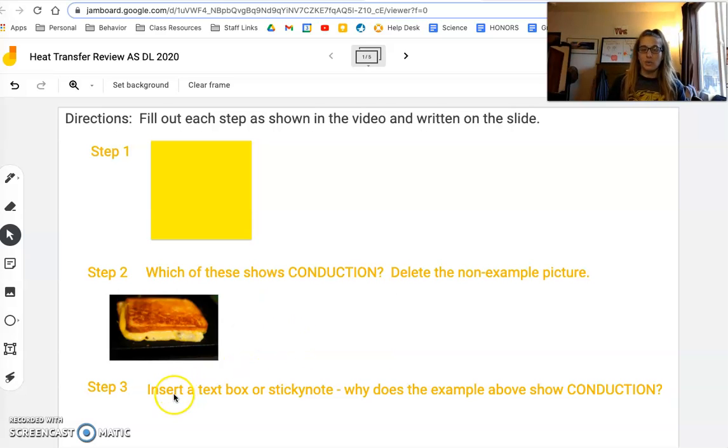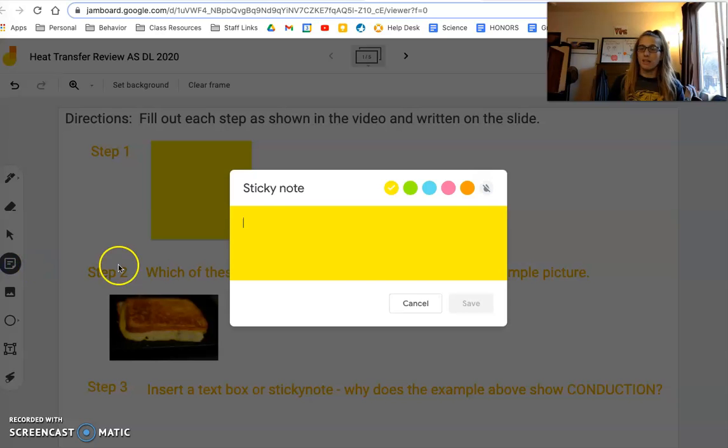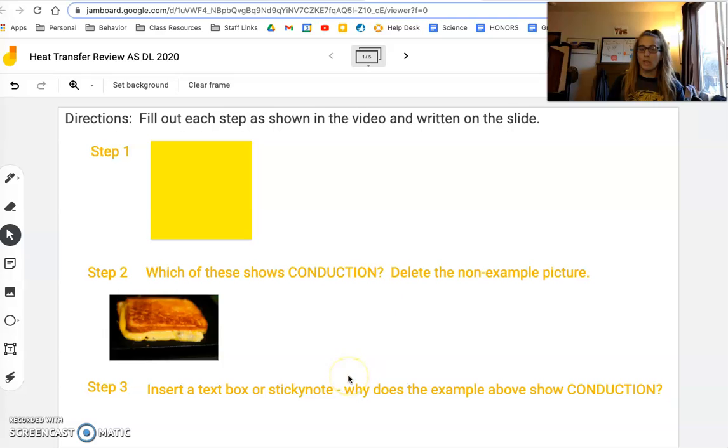And now I need to insert a text box or a sticky note and tell me, why did I leave this one? Why does this show conduction? So you can either put a text box and type, or you can put a sticky note and type in there, whichever one you would like to do. All right, I'm going to put my examples back.